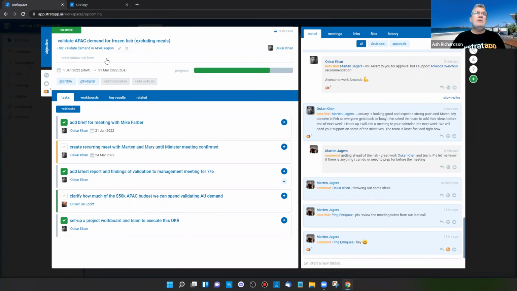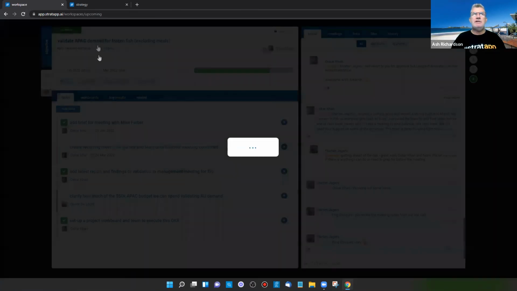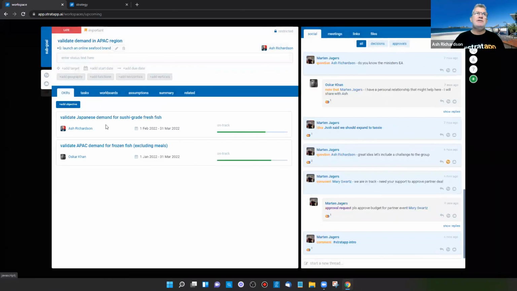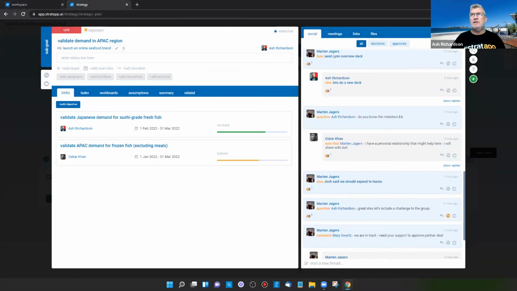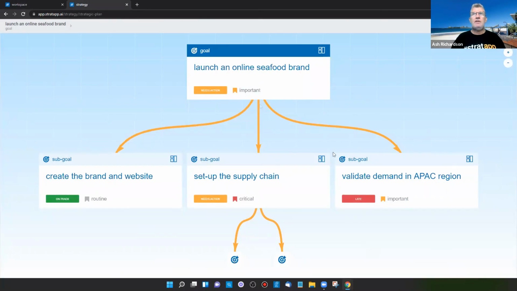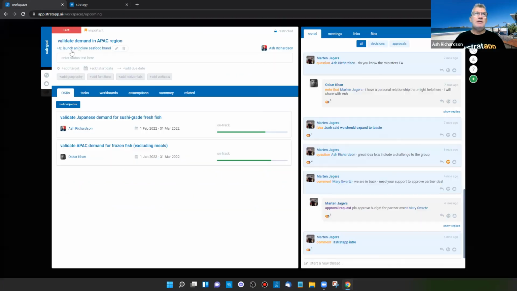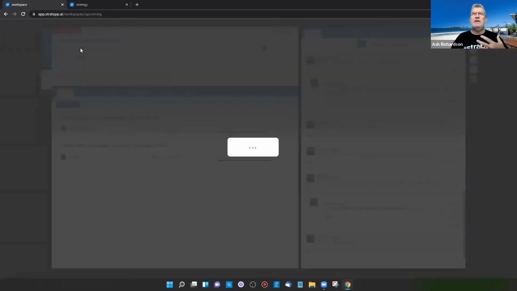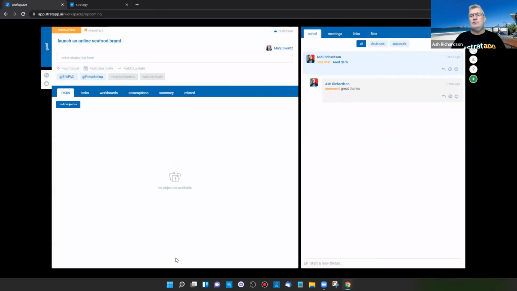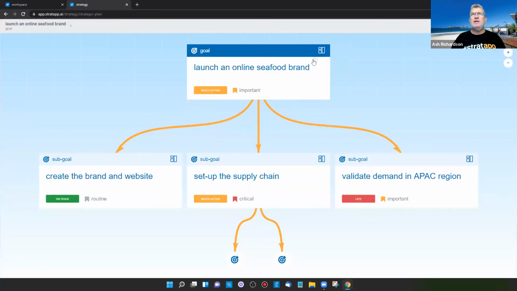So there we are. I'm looking at this objective and you think, okay, why are we doing this objective? Well, it's part of this sub goal to validate the demand in the APAC region. And that was that sub goal on the strategy tree, validate demand on the APAC region. So let's go back to the strategy tree. Okay, and then if I look at that sub goal, I can see it belongs to the goal at the top of the tree to launch an online seafood brand. And in one click, I can open that up and it has its own workspace. And that's that one there. So at any point, there's a workspace in the hierarchy, everything's at your fingertips, and this is alive and interactive.